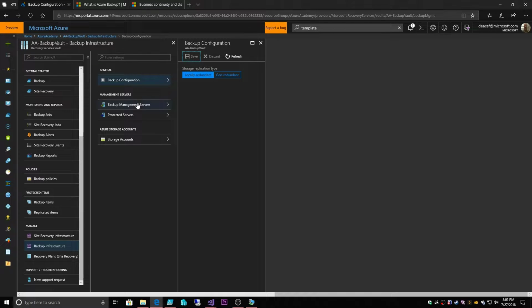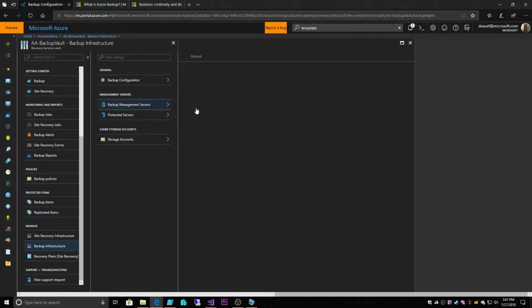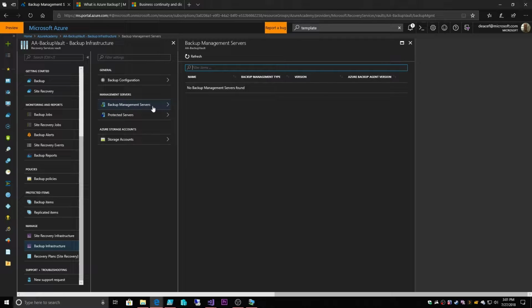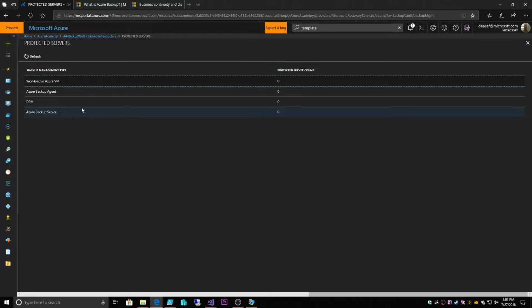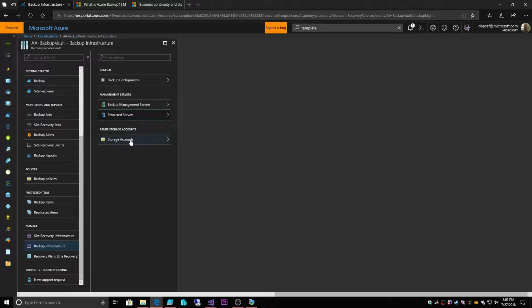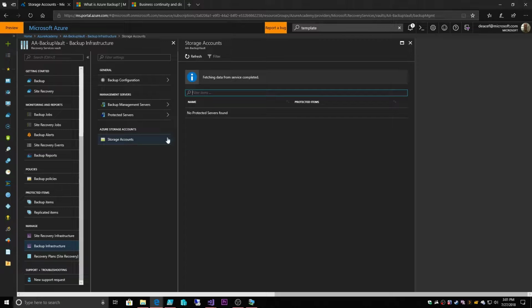All right, and so while we're here, let's take a look at some of the other stuff. We're not going to deal with it in this video, but just so you know where it is. So the backup management server, this is Azure Backup Server that's registered with this backup vault. So we don't have any. We're not using that in this scenario. And then it'll tell you about all the things that Azure Backup Server is protecting. Okay, now what we will look at is our storage accounts, because we'll be dealing with this later. And this is where a storage account that you register with the Azure Backup Service to protect file shares in that storage account would be registered. We don't currently have any, but we will as we onboard one later in this video.